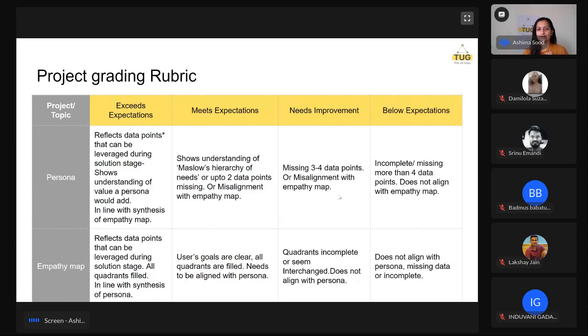Okay, let's look over to needs improvement. If you're missing 3 to 4 data points from what we just discussed, or there's a misalignment with your empathy map, you need to improve it. You need to show your design manager that you can perform this part of the design without them having to manage you. So these are what design managers feel are basic stages of a design, and they would like to assign projects to you as soon as you join. That's good.